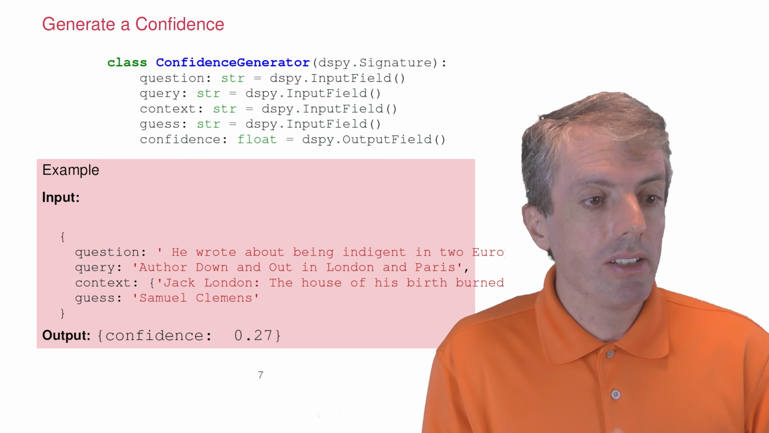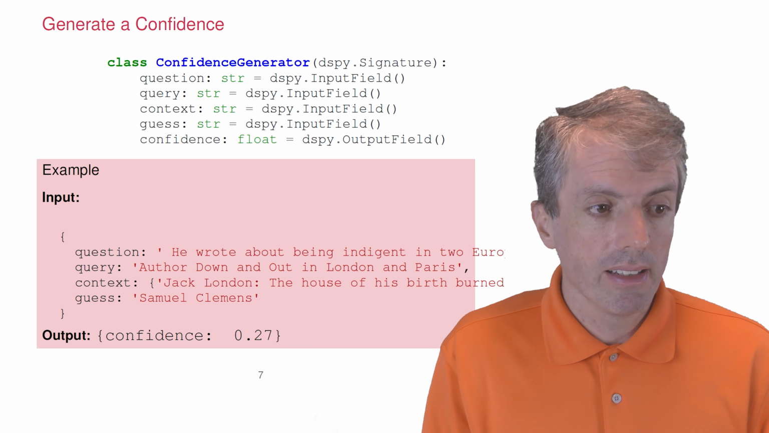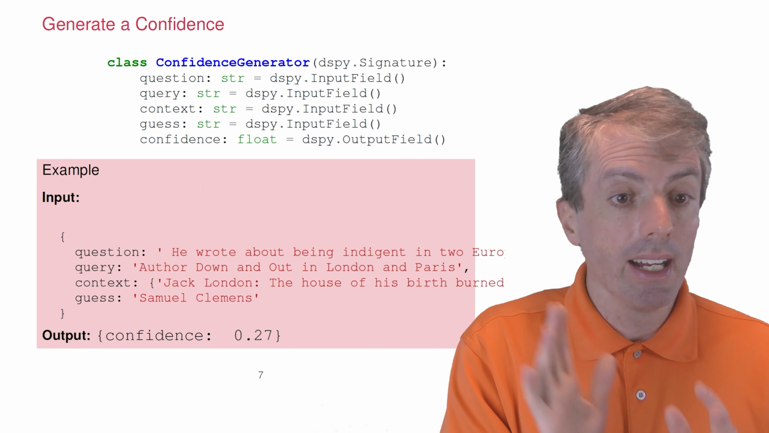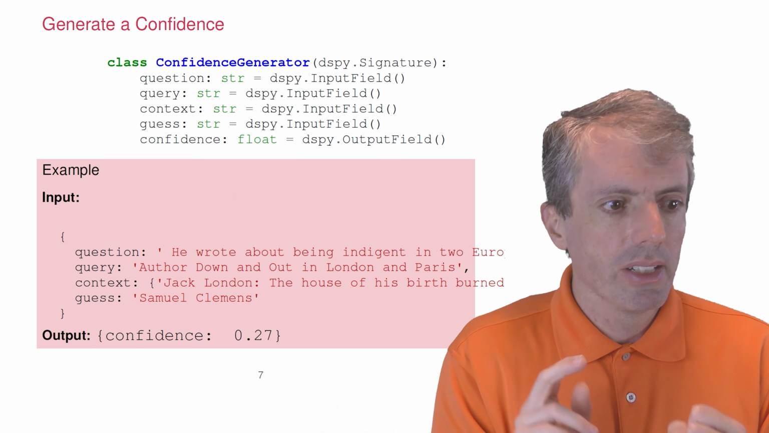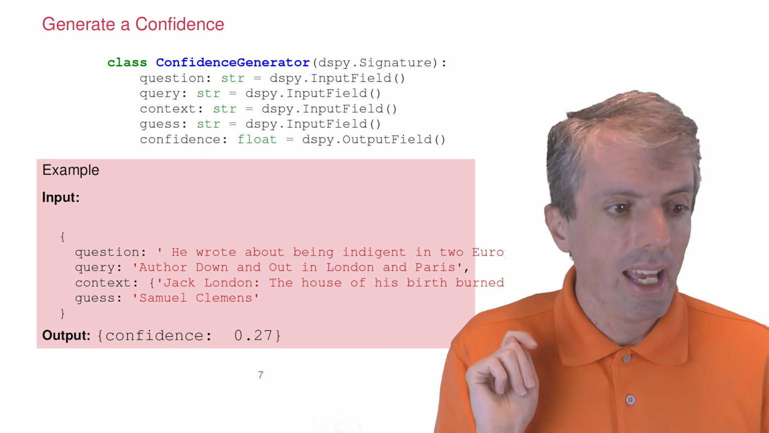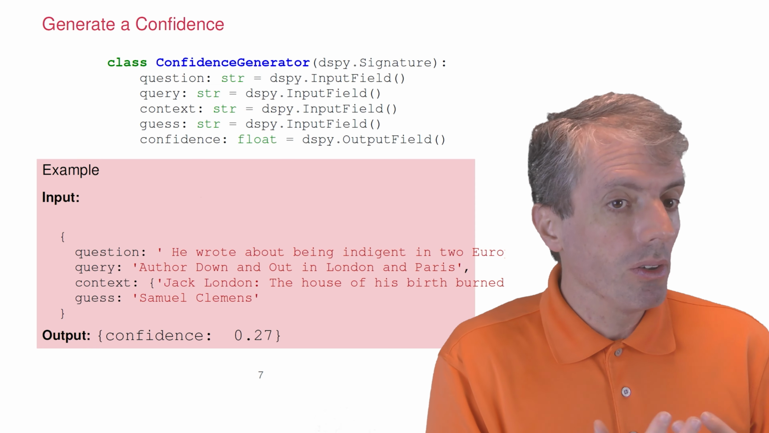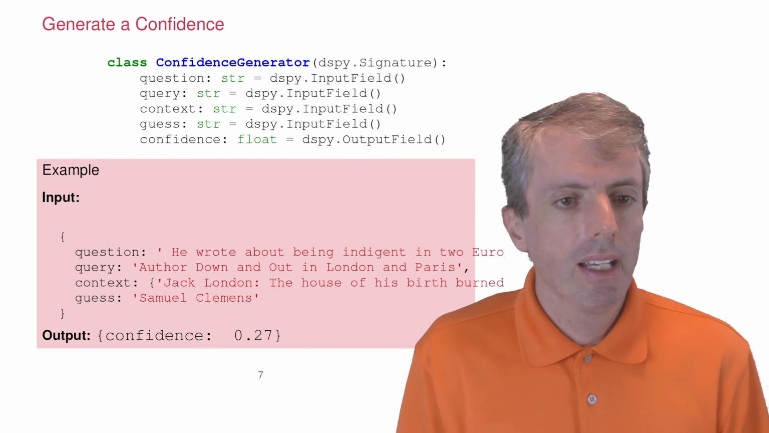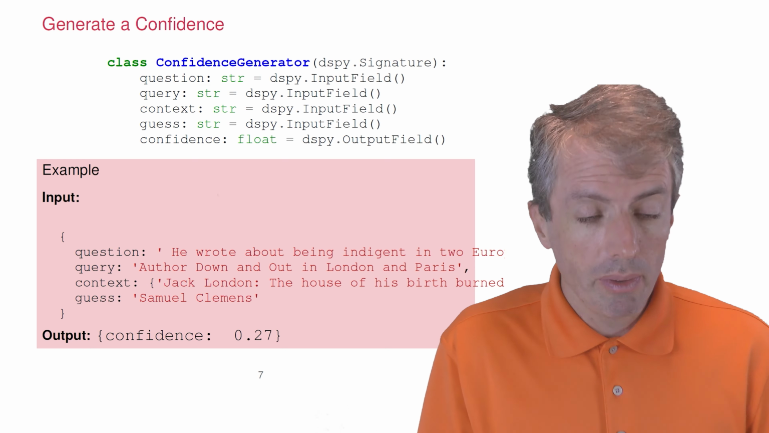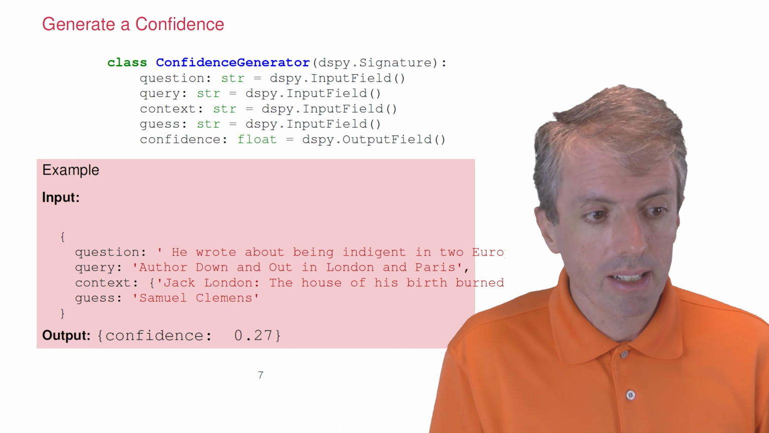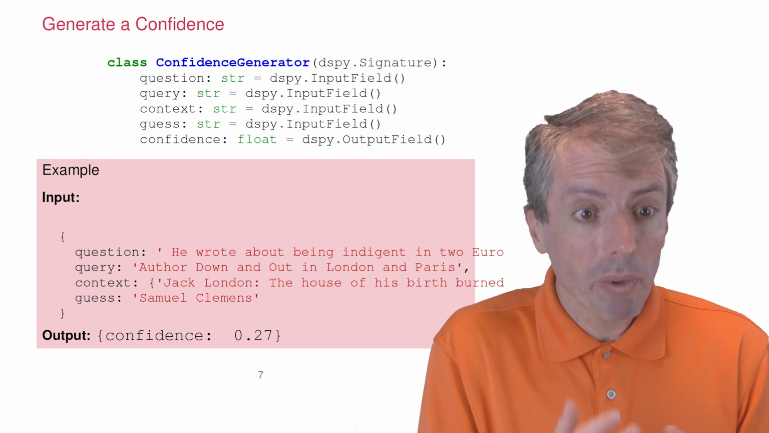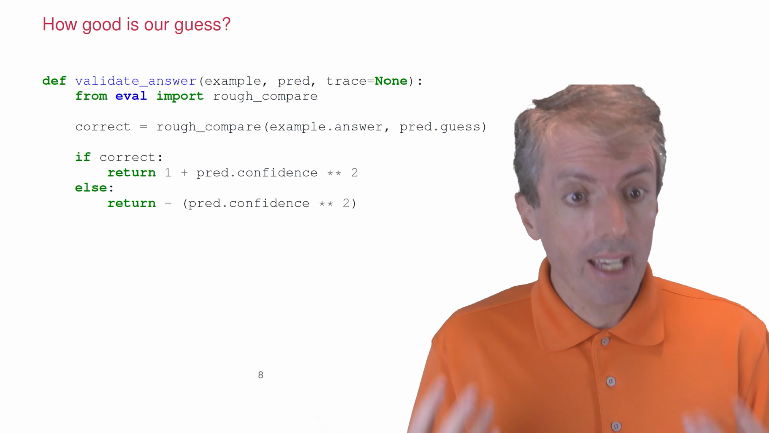Now that we have a guess, we need to generate the confidence for our guess. And so here we basically say, all right, you get to take a look at everything that comes in. You get the question, you get the query, you get the context, you get the guess, and you need to generate a confidence. The default field, because we're doing prompting for everything, is going to be a string, but we don't want the confidence to be a string. We want this to actually be a float. So we tell DSPy, hey, confidence should actually be a float. And so then we get an output like 0.27, and that's kind of what we want. We want the confidence to be low when it's wrong.